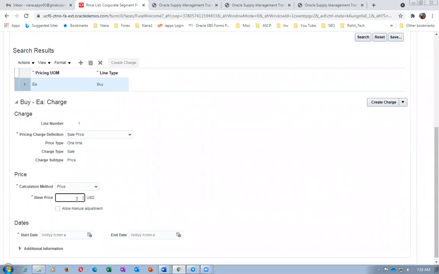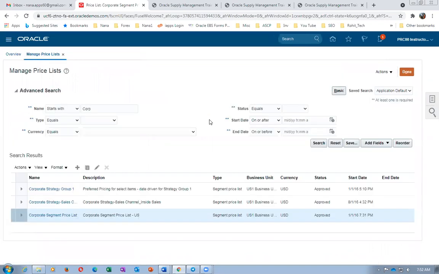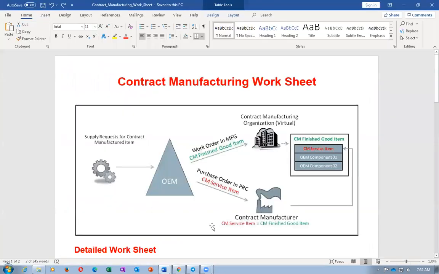Go down. And then I will enter the price of 100. That's it. You can even allow the manual adjustment. So then the start date is an important one. Then give OK. That's it. The price list for the all items is now created. You completed this activity.